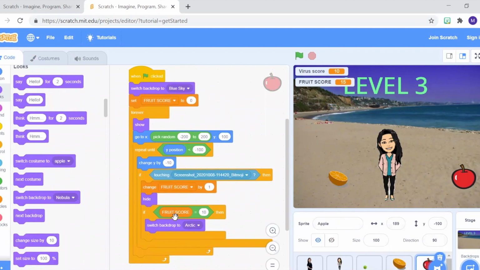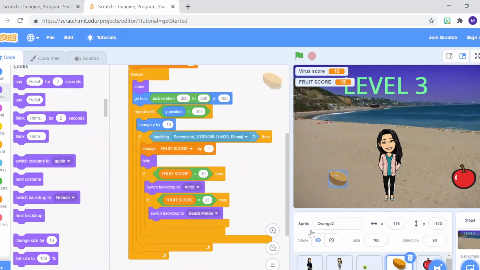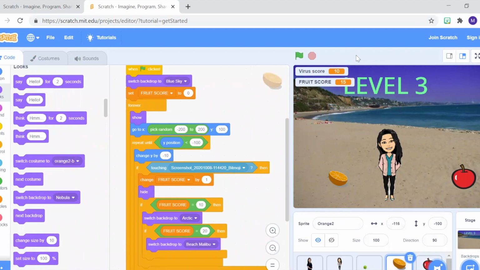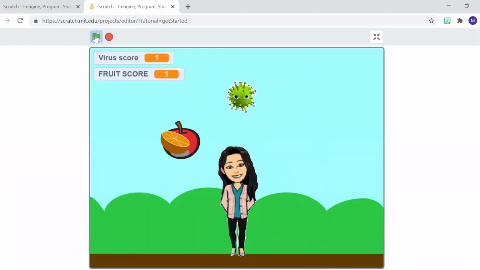So let's say if fruit score is equal to 10, so this is the apple. We can do it in orange if you want. If fruit score is equal to 20, then switch backdrop to Malibu. Okay, so you're gonna keep doing the same thing all over and over again because it's a forever loop. All right, so this is how our animation game looks like.